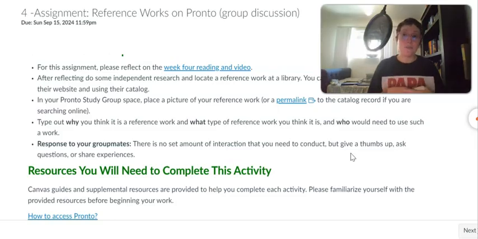Also, if you see somebody adding a reference work, do not add the same reference work. If you happen to have found the same one, apologies, but whoever added it first is the one who's going to be able to use that one. If I see you adding the same reference work that one of your group mates did, I will ask you to resubmit the assignment.